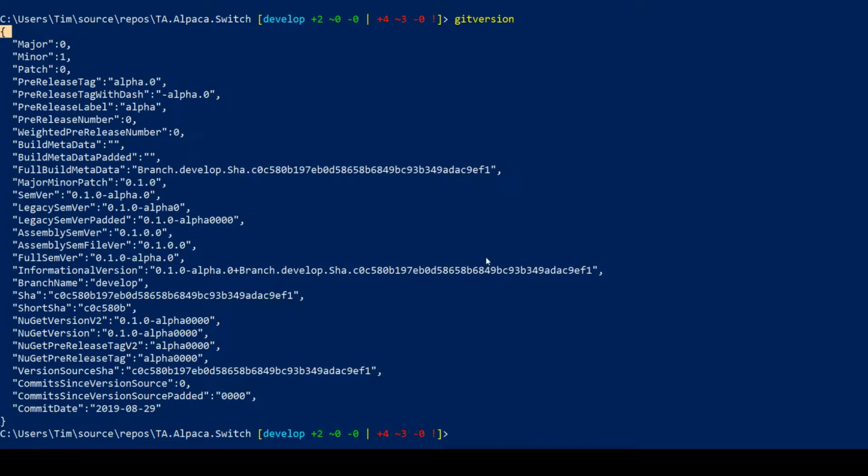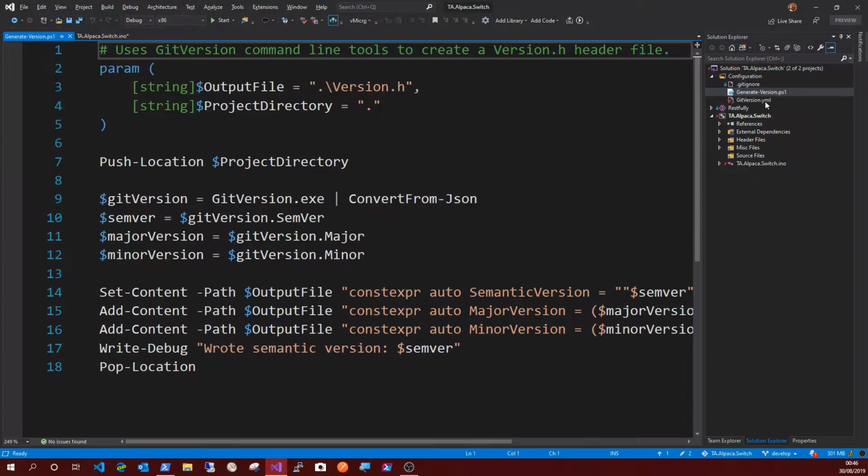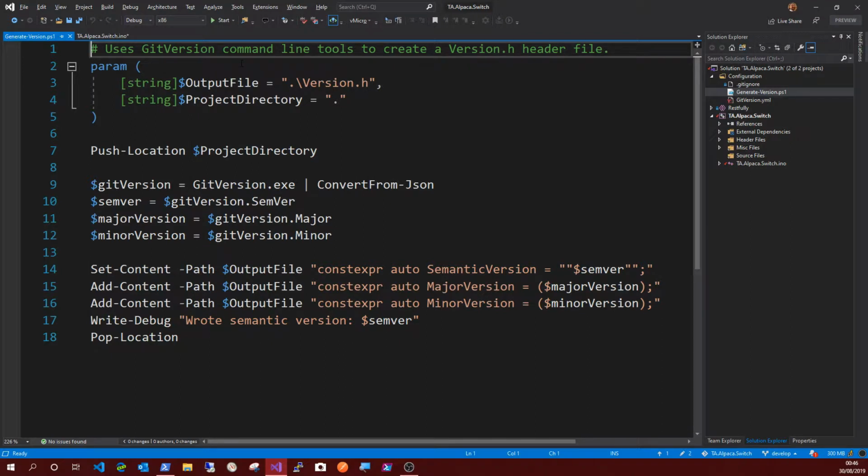Okay, so if we look at, I've got a couple of items in my project here that I've created ahead of time. I've created this little PowerShell script called generate version, and let me tell you, this is a good few hours of research right here. It looks simple, but a lot went into producing this. So this PowerShell script, let's just zoom out slightly, does what it says on the tin. It uses GitVersion command line tools to create a Version.h header file.